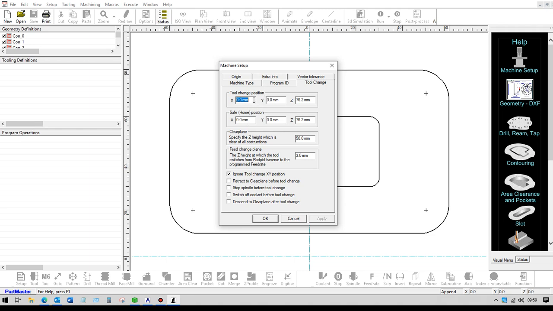On older type machines, you may have to drive the table to a particular XY location before the tool changer is allowed to kick in. But on most modern machines, it doesn't matter. The clearance plane specifies the Z height, which is clear of all obstructions. In this case it's 50 millimeters, 2 inches. And the feed change plane is set to 3. So this is a default, but it can be changed, and you'll see that in a moment.